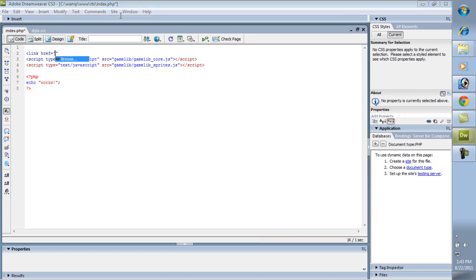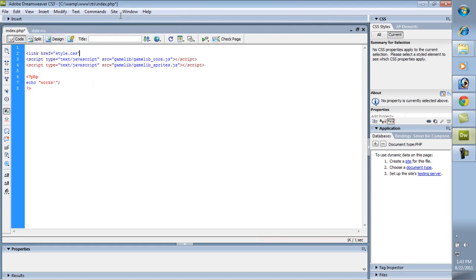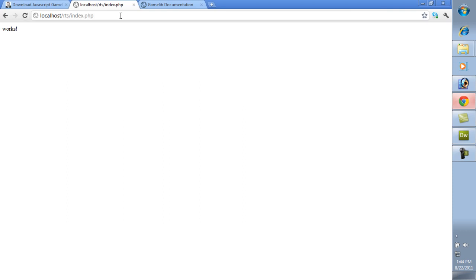href. I'm going to cheat again. It probably would have been faster if I'd just typed it in, but oh well. Let's just do your normal popping in of your style sheet, just like you normally would on anything else. Okay, so we got our style sheet imported. We can go ahead and test it again, just to be sure. Yep, we're looking good.